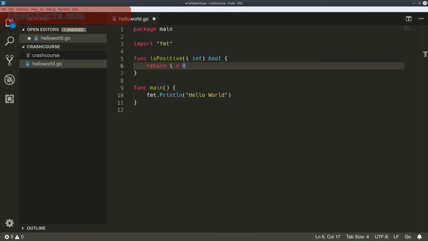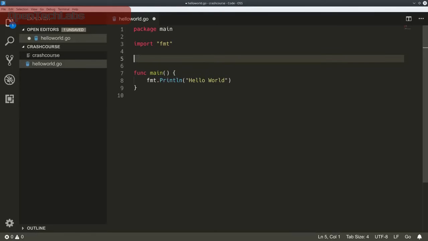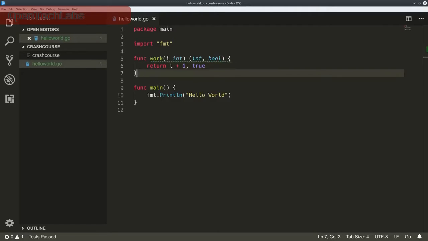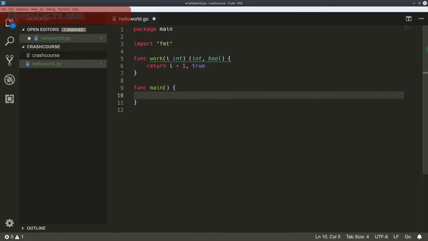And just like in, I think, Python, for example, but unlike C or C++, you can actually have multiple return values as well. Let's try a different method, call it work. Again, it expects an integer, and it returns an integer, and it returns a bool as well. And let's just increment i by 1 and always return true. It doesn't make any sense, but yeah. And we could call that, for example, like that.